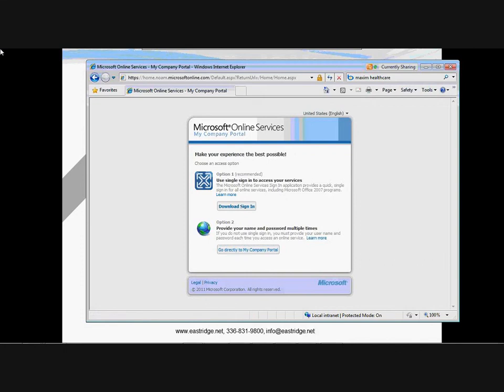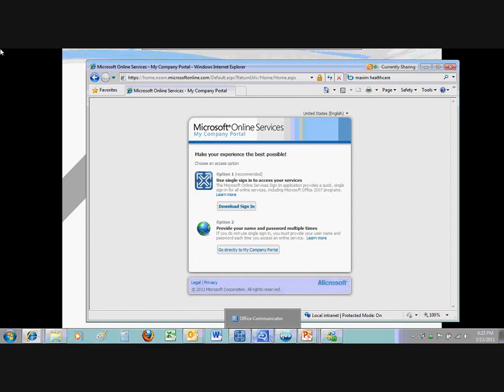This is the easiest way to make sure you've got the latest software for the sign-in application, and this is the preferred way of setting it up. Once the sign-in application is installed, it will look like this on your desktop.